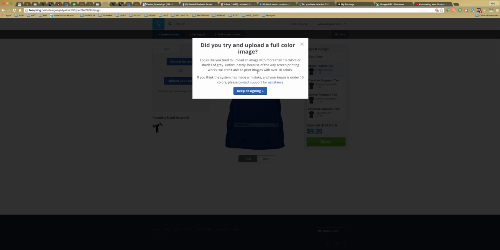Did you try to upload a full color image? Okay, so Teespring basically works with screen printing. And with screen printing, let me just highlight this to show you as I'm talking. With screen printing, you are allowed up to a maximum of 10 colors. That's because each color requires a screen to be made for it. So it means the more colors you have, the more work you have to do.